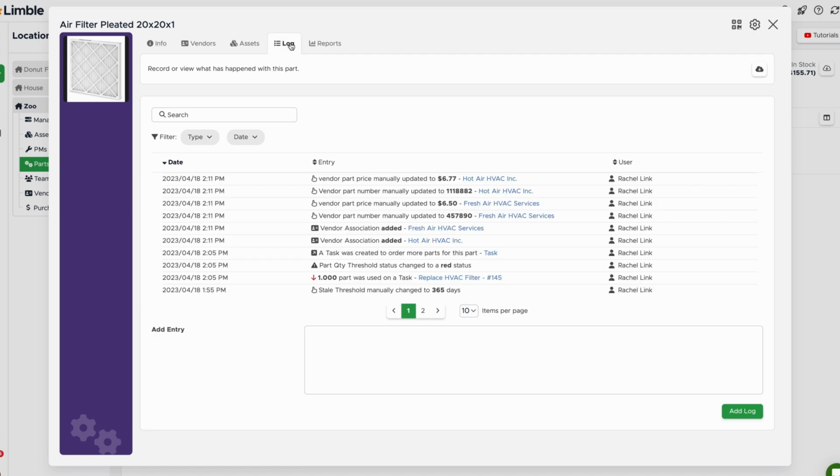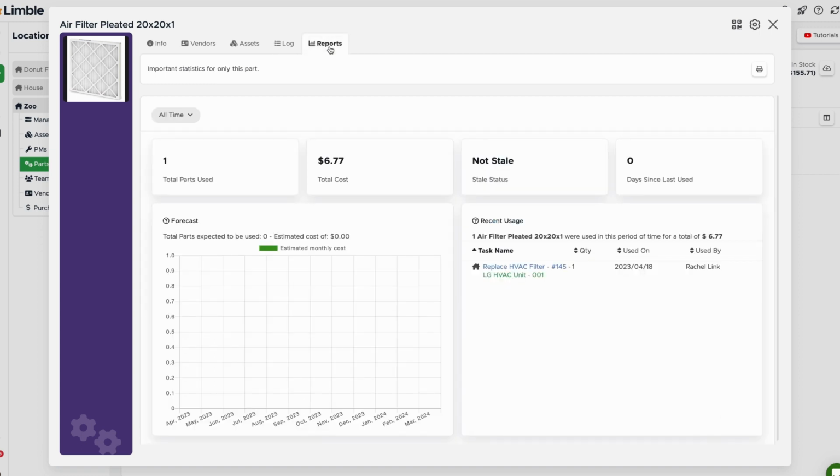The Log tab shows you all activity that has happened to the part. You can view the log and add records as well. The final tab is the Reports tab. This shows important statistics related to the part. You can filter this information by a date range and export the information for reporting.